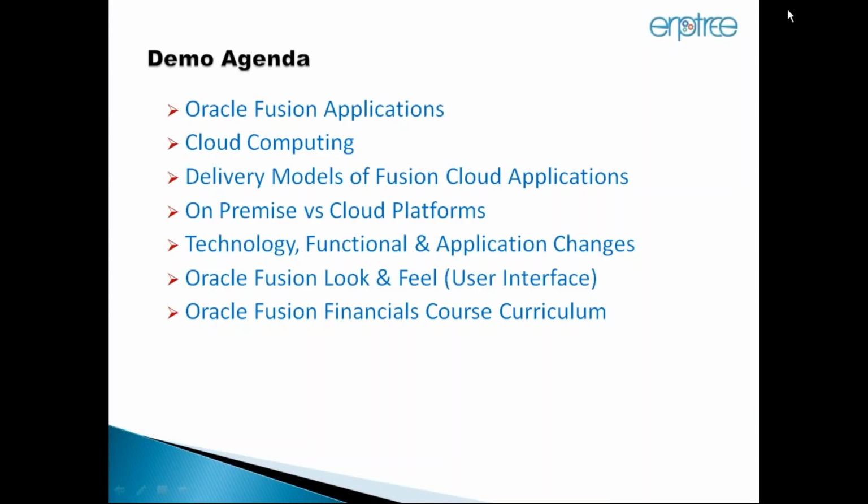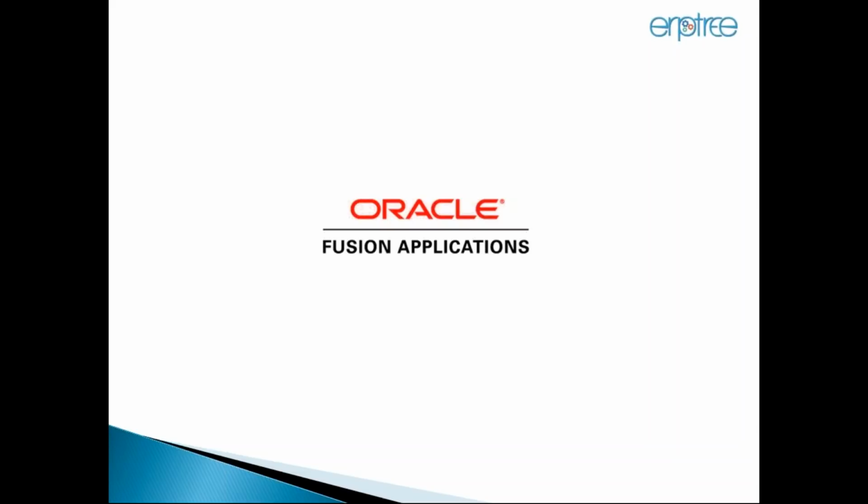As part of today's agenda, these are the points planned for discussion. We'll talk about the meaning of fusion applications and cloud computing, the different delivery models available from Oracle if clients want to implement fusion applications for their operations, and the difference between on-premise and cloud platforms. I'll mention a few technology, functional, and application naming convention changes, and we'll have a glance at the fusion look and feel, the user interface, UI. Then we'll go through the course curriculum: what exactly we are going to cover in this training, which applications, and which process flows, all at a very detailed level.